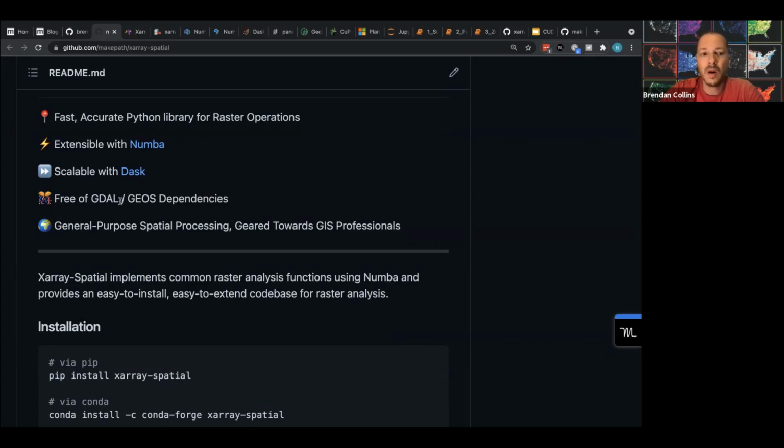Gdal is one of the core open source libraries for spatial analysis and is a great library. In general, if you're doing work with rasters, I may check out Gdal first, even though I love Xray Spatial and I use Xray Spatial to do a lot of things. Gdal is an awesome project. At Makepath, we wanted a separate project which was free of any Gdal dependencies, which means that it's free of the lower level C and C++ libraries that come with Gdal and Geos.